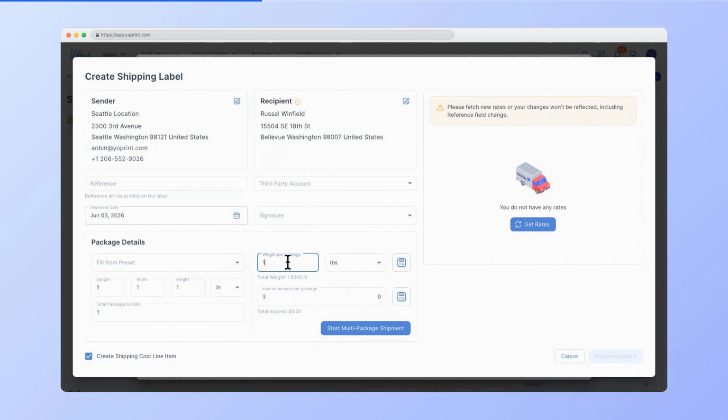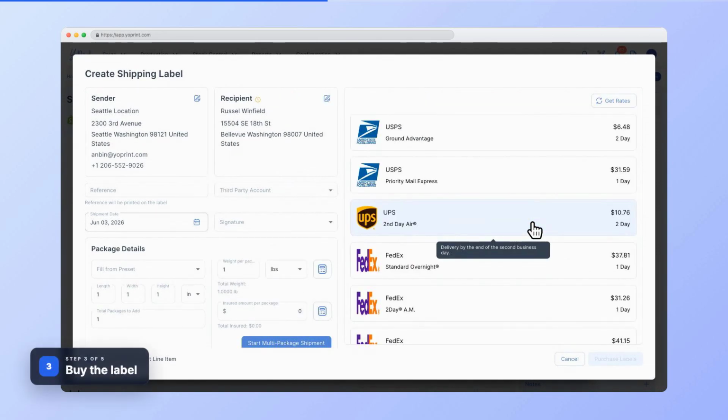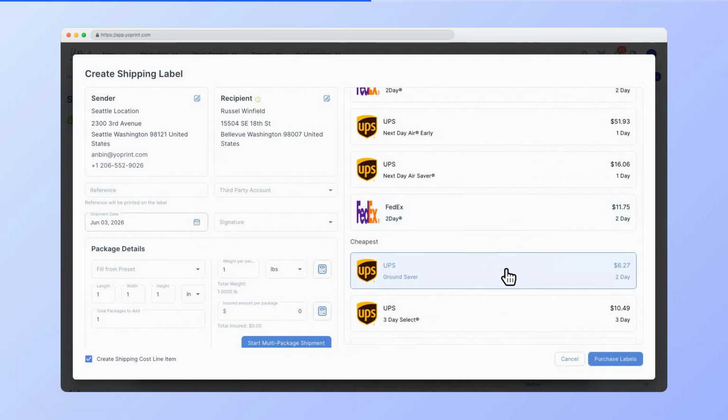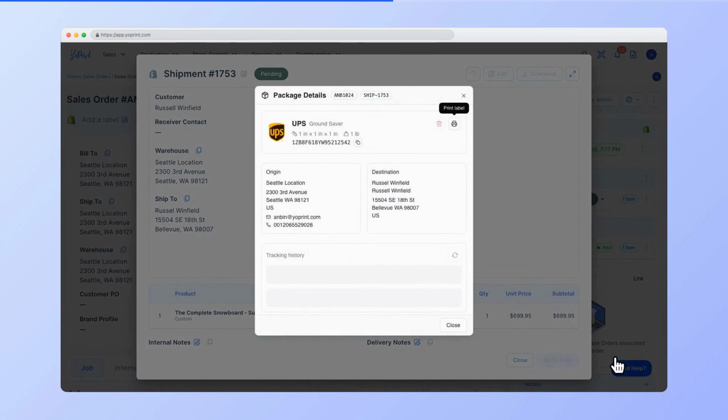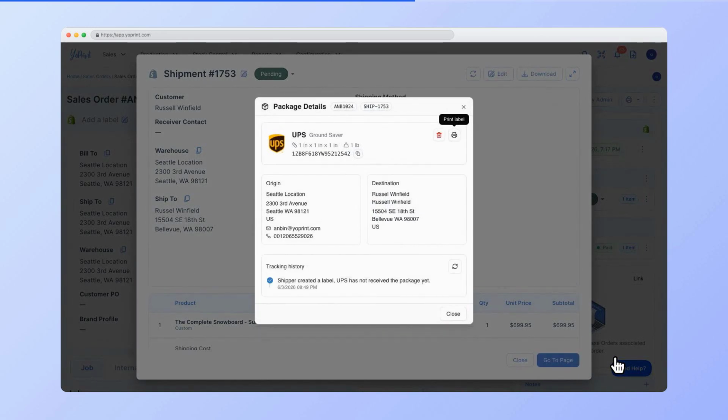which are used in calculating Shippo rates. Then click Get Rates. Shippo pulls in live prices from the carriers. Pick a service. We'll go with UPS Ground Saver, then purchase the label. That charges our Shippo account and creates the tracking number.